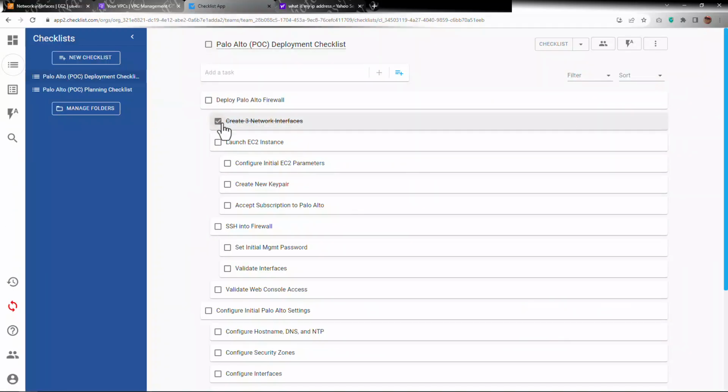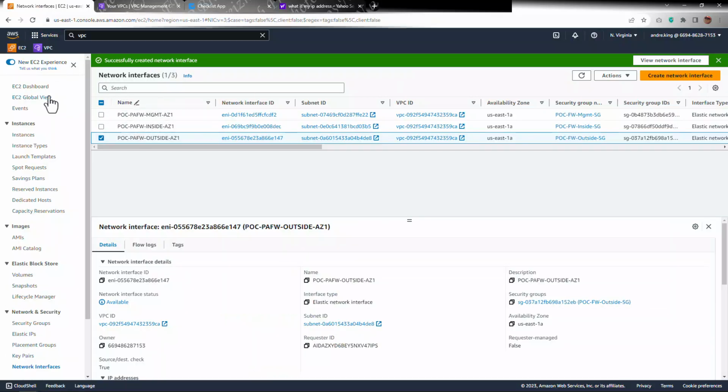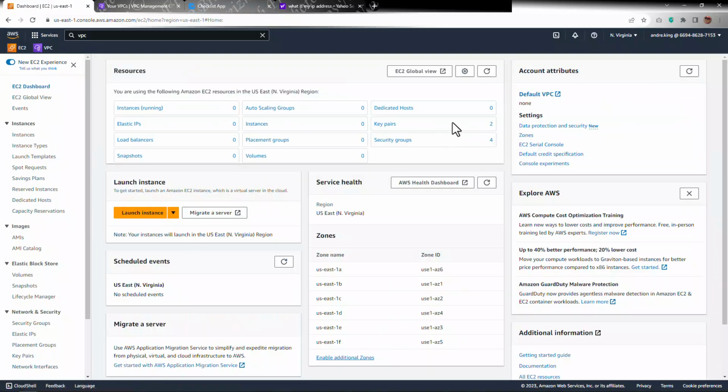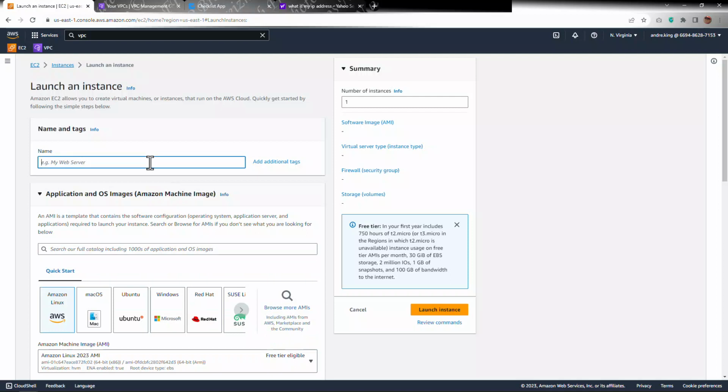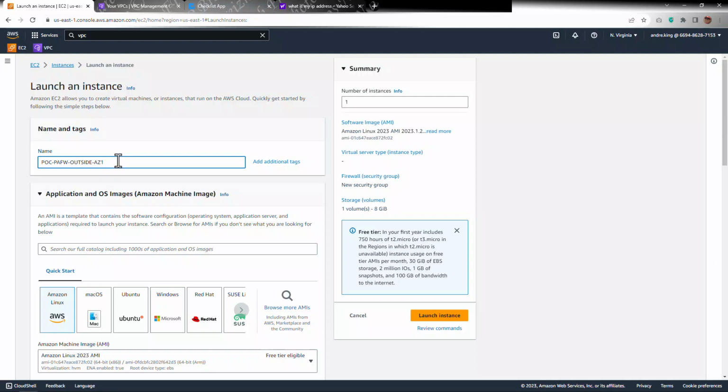So let's go ahead and check that off. Next up is actually launching the EC2 instance. So to do that, we can click on the EC2 dashboard here and launch an instance. And then we need to search for the Palo Alto virtual machine. Let's go ahead and give it a name tag first. We'll remove the function, which was outside for the interface.